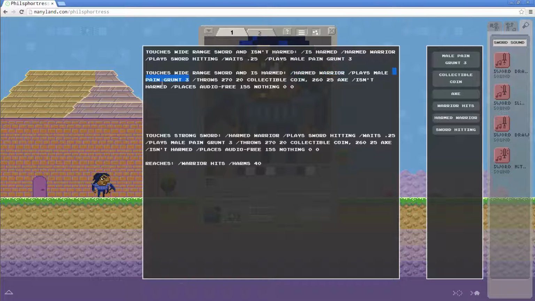We play the sound again. And this time we are also throwing a collectible coin, which is an item. A holdable item with the attribute gatherable, so that you can just touch it to collect it. And this person will also drop their axe. We are resetting the harmed state for next time that person reappears. And now the person will replace itself with nothing.